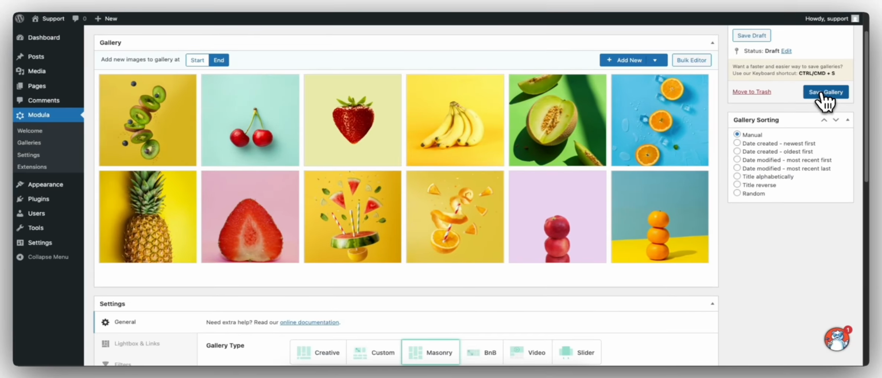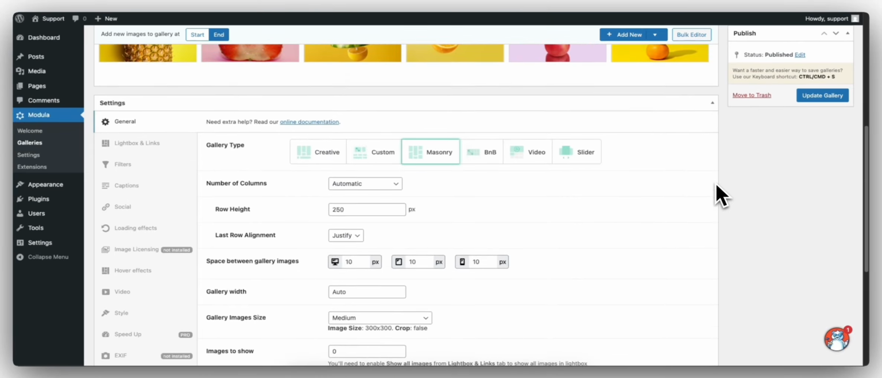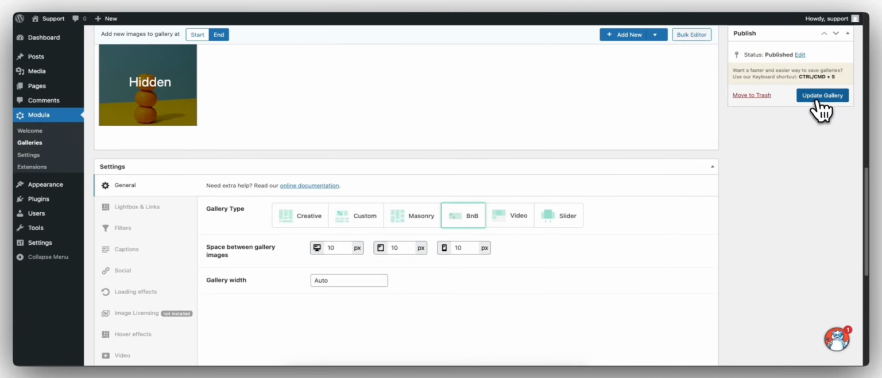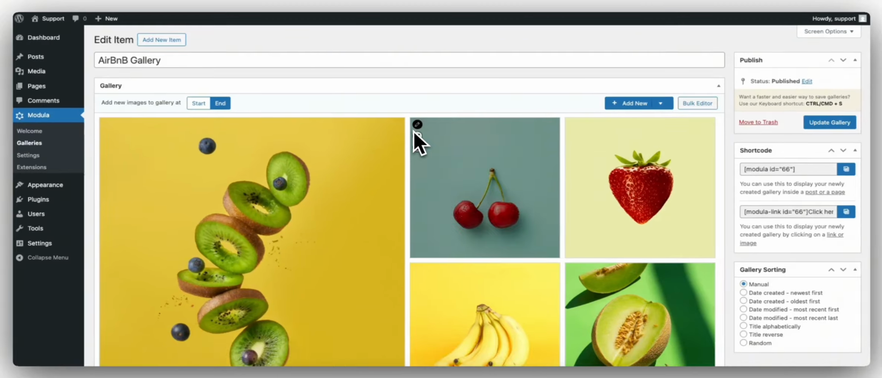Click on Save Gallery. Select the B&B gallery type and set the desired settings. Click on Update Gallery. Let's take a look at how our gallery is showcased on our website.